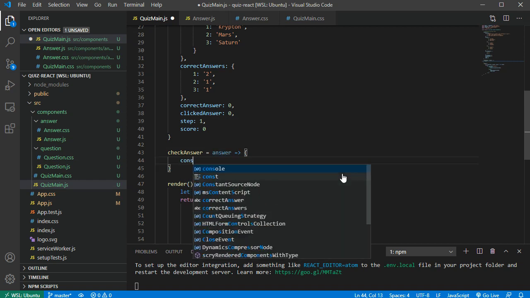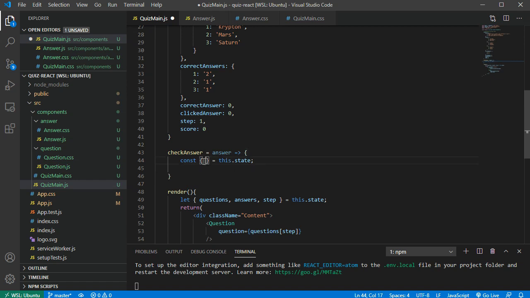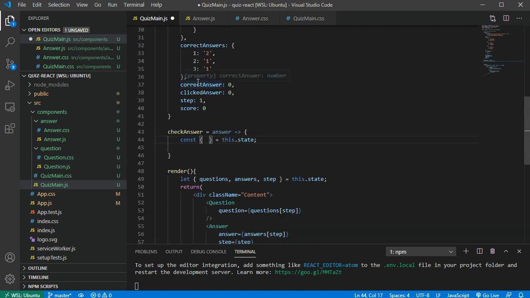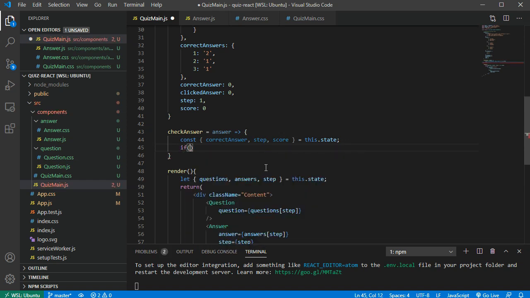Now here I'm going to use the same thing, const this state, as we did in the render function, so I don't have to type in state all the time. In this method, I'm going to use the correct answer. So I want to get this one and paste it here. Correct answer, also the step, and the score, like this. Okay, now below, I'm going to have an if statement. So there's going to be if answer.